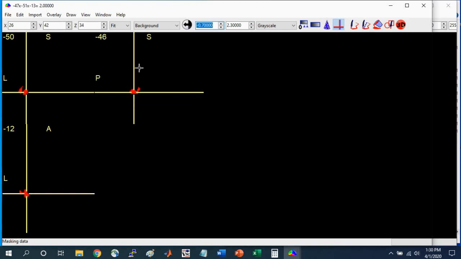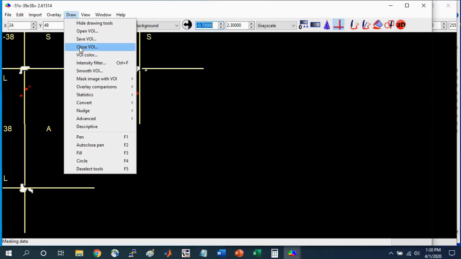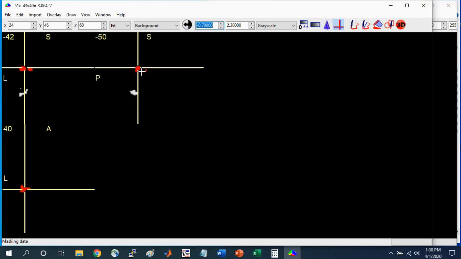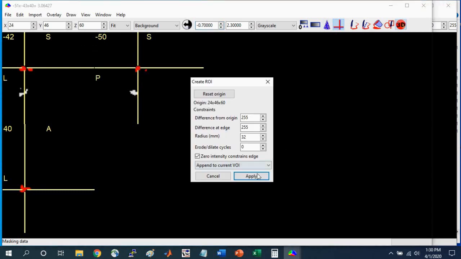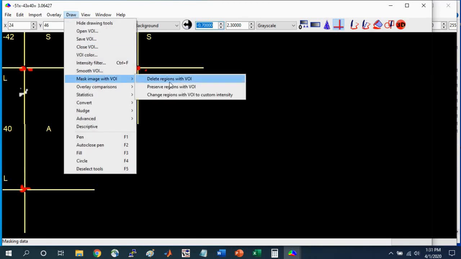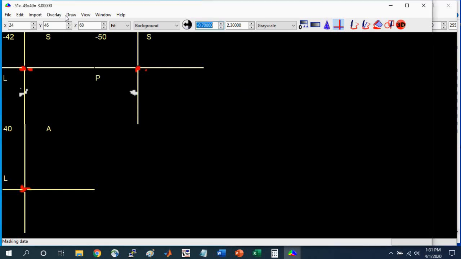And I'm going to go up to the inferior parietal lobule. And so first let me close the VOI, and we don't need to save it. We can go to the inferior parietal lobule cluster, click Apply. So click on the 3D bubble, and the same parameters still work that we had used previously. Click Apply. And now I'm going to go to Draw, Mask Image with VOI, and change regions with VOI to custom intensity. And now let me set this to 3, and click OK. So now the values within this cluster are set to 3. So now we have 2 and 3.